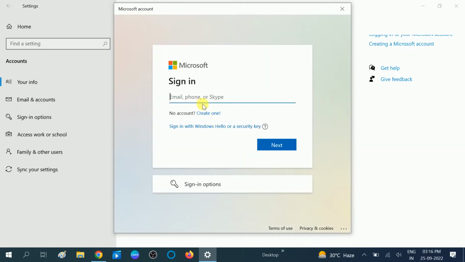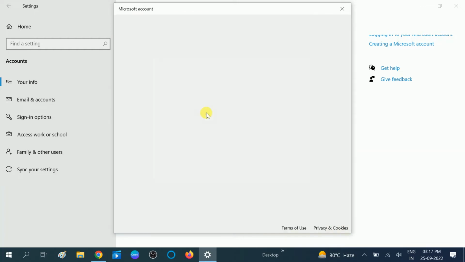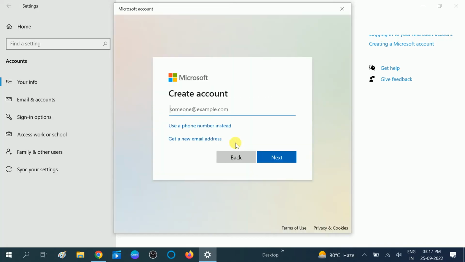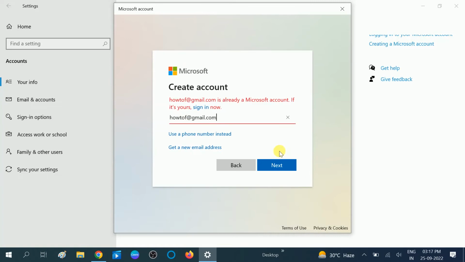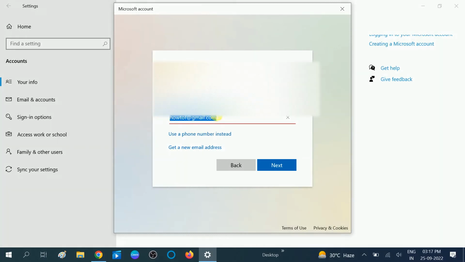Okay, now if you already have a Microsoft account, you can put the Gmail ID and then the password. And if you don't have one, you can click on create one. Okay, click on create one. Once you click on create one, you will see a page like this. Now you can see an example, this is how you can enable your account, like how to fix Gmail, like this .com. Okay, click on the next button. It's already listed in a Microsoft account, so you can add a new account which is unique in Microsoft. Then click on next and follow all the instructions.